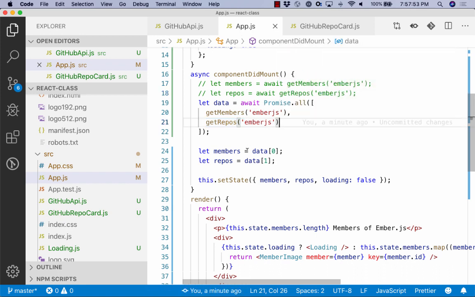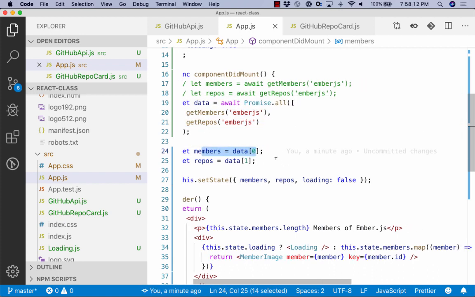Yes? Can you explain a little bit more why you chose 0 and 1? Yeah, so Promise.all resolves with an array of the data in the same order as the array that was passed to it. So in this case, members was 0 and then repos was 1, just like the array index. And so that's where these came from.